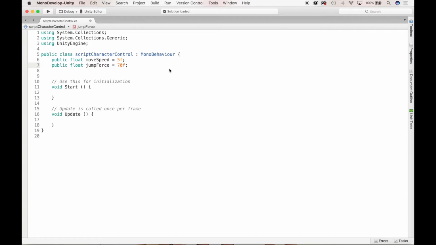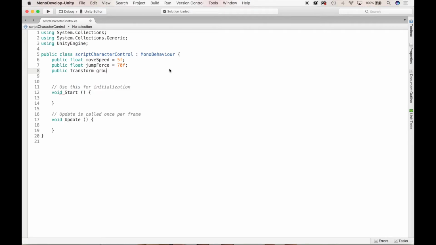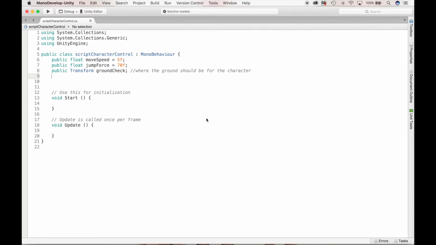Now I'm going to type the following line items, but I'm not going to talk about them a whole lot right now. We'll talk about them later. I just want you to put them down for now. So we'll say public transform, and we're going to call this ground check. In terms of a comment, this is where the ground should be for the character. Again, I'll describe what this is a little bit later on.